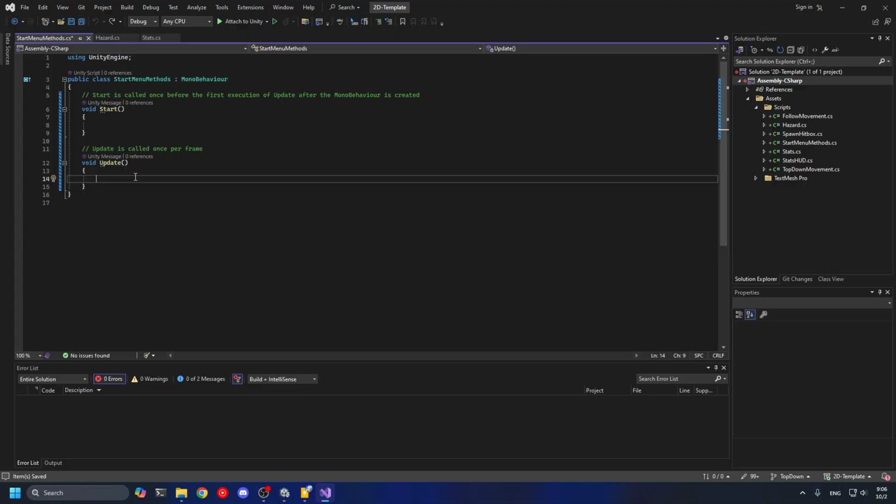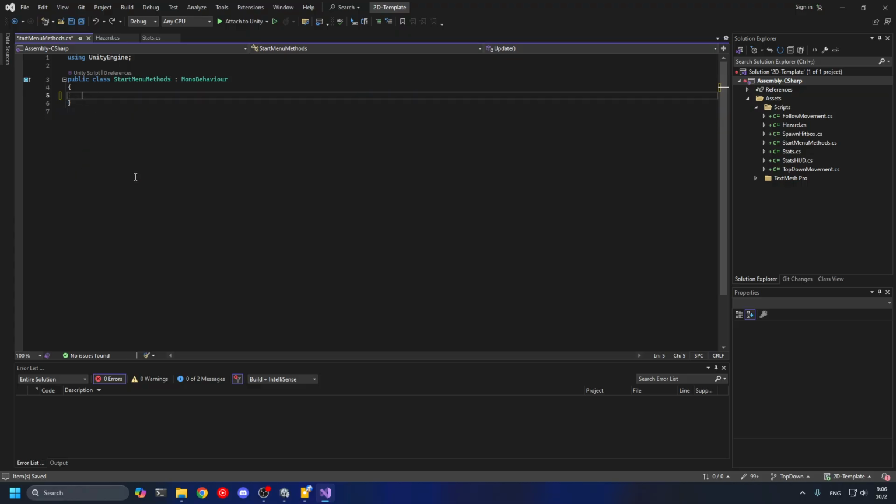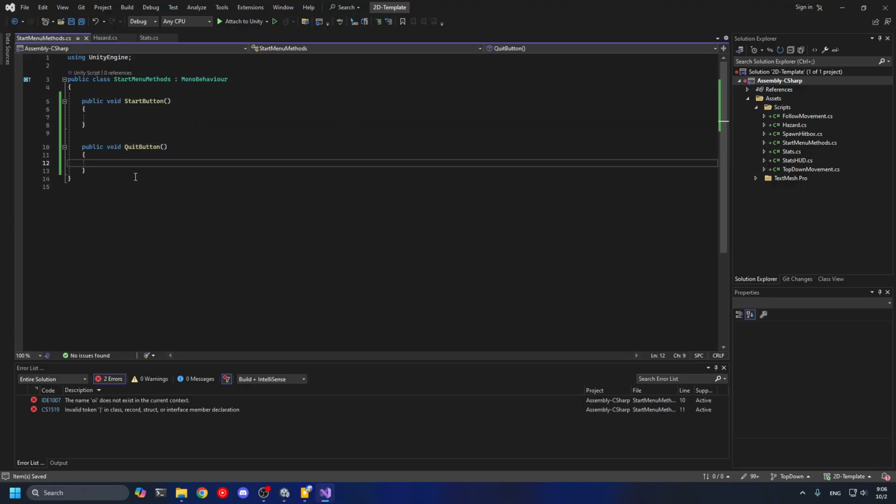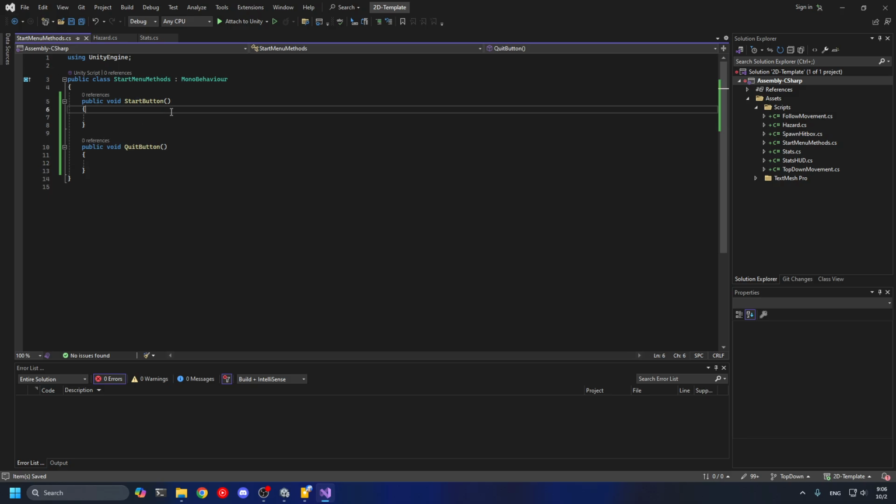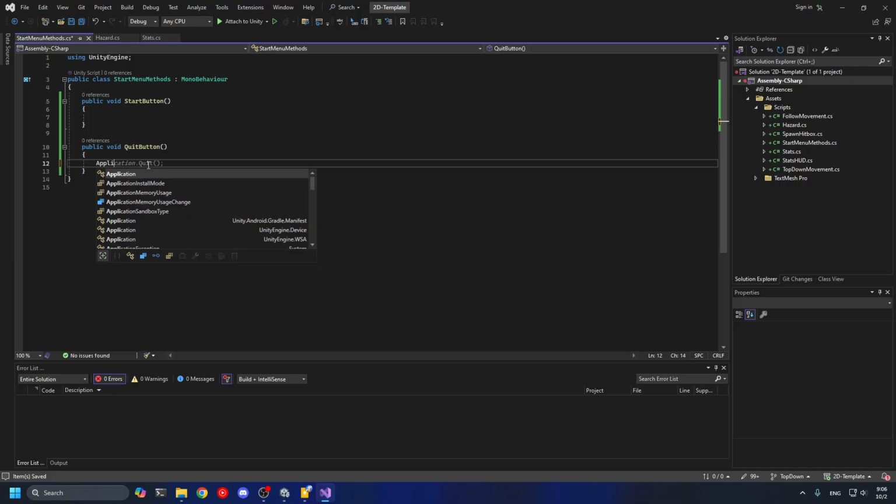These voids are called automatically at the right time, but our voids are going to have to be customly called through the Unity event. But first, let's give these functionality. Let's do the quit button first, because it's the easier one. All you need to do to quit a game in Unity is write Application.Quit, like this.